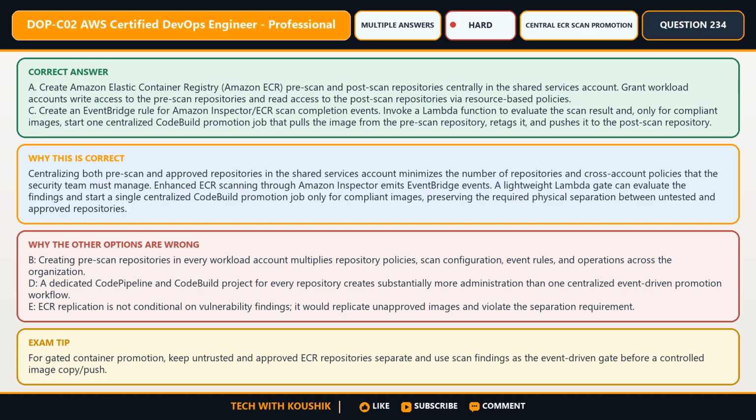This is the best choice because centralizing both pre-scan and approved repositories in the shared services account minimizes the number of repositories and cross-account policies that the security team must manage. Enhanced ECR scanning through Amazon Inspector emits EventBridge events. A lightweight Lambda gate can evaluate the findings and start a single centralized CodeBuild promotion job only for compliant images, preserving the required physical separation between untested and approved repositories.